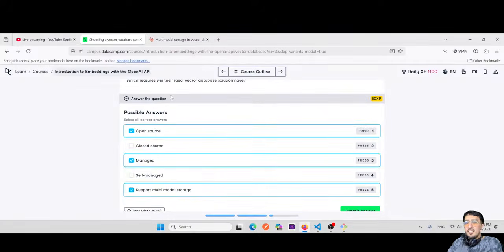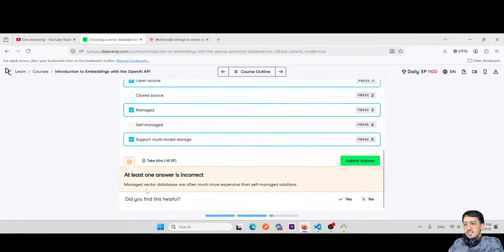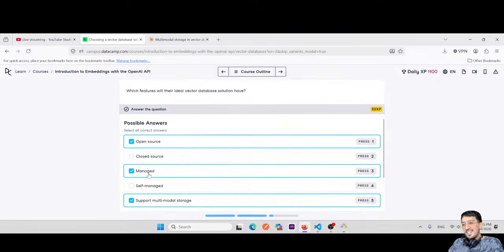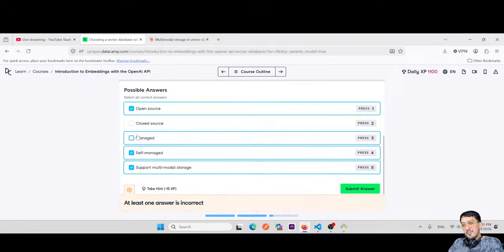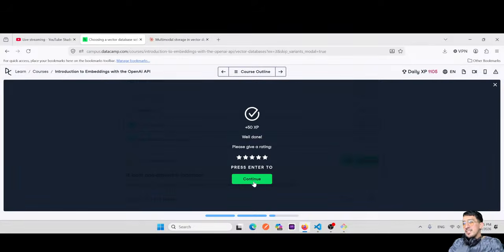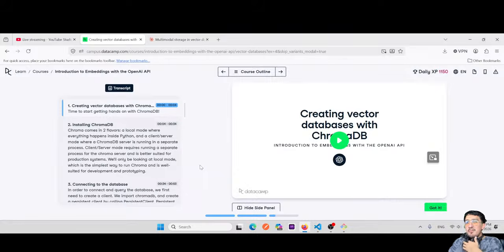Okay, that's good. So at least one answer is managed, the other more expensive. I mean, yes, we can self-manage, but the thing is that okay, this will all depend on the budget too. So okay, creating vector databases with ChromaDB.